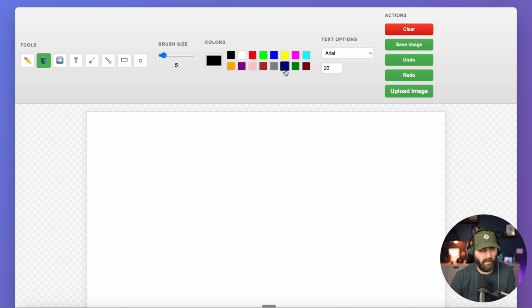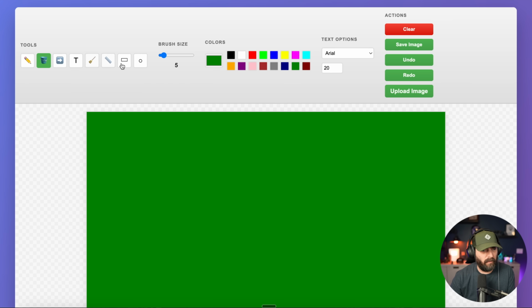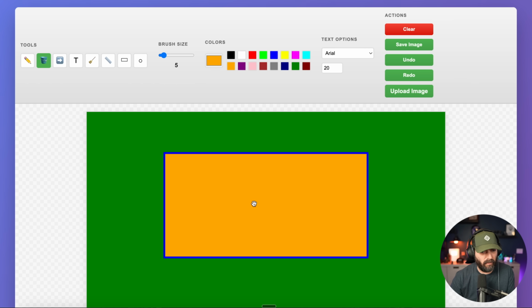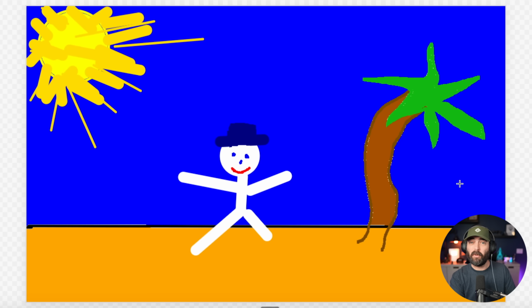So I'll select the paint bucket. Let's go yellow. And yeah, it seems to be working. Let's try green. Let's draw a rectangle. I'll draw a blue rectangle here, and then we'll put orange inside of the rectangle. Yeah, it does what Microsoft Paint does, and I did it with a couple prompts. Pretty freaking cool. And I drew you a self-portrait.